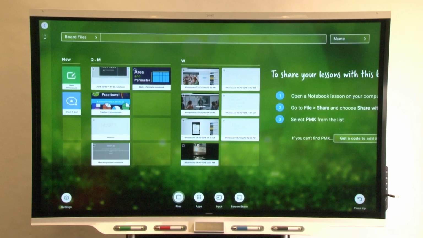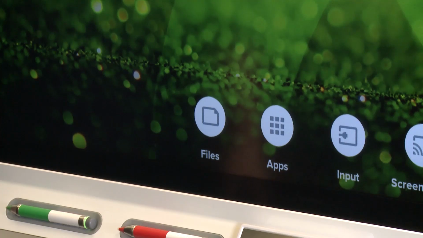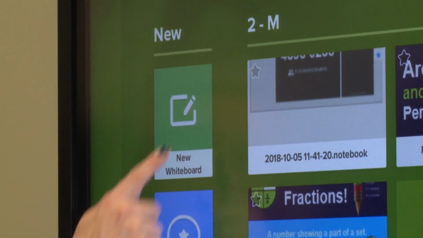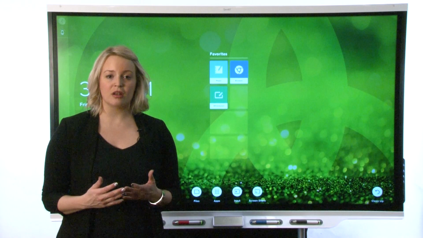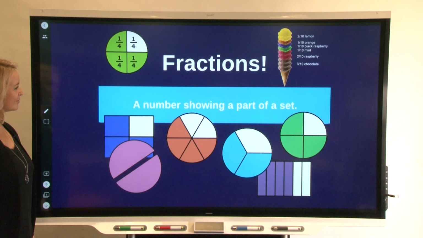The Files library can contain whiteboard sessions, Smart Notebook files that have been shared to the display, imported PDF documents, and screenshots. To open the Files library, go to the home screen and tap the Files library. To start a new whiteboard, tap the Whiteboard tile. You can also open a saved whiteboard, a screenshot, a Smart Notebook file, or a PDF file. Just tap the tile and it opens in the appropriate app.